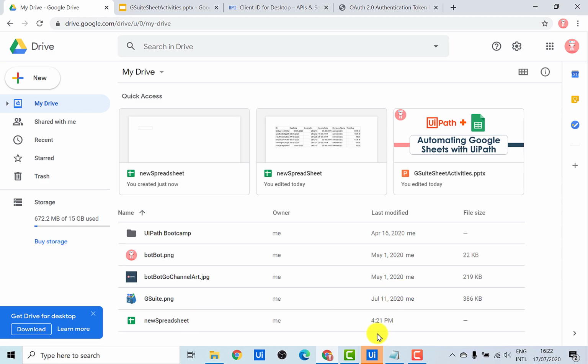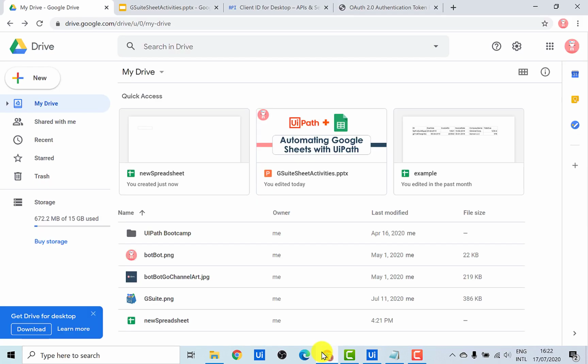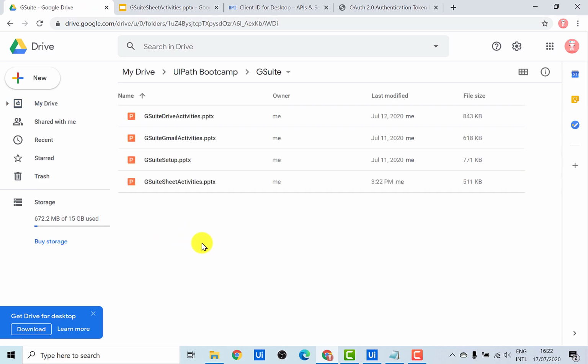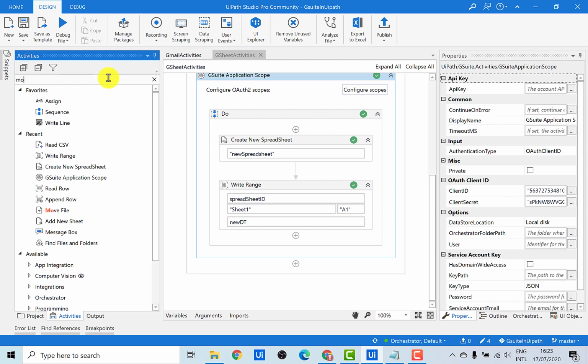So let's just go back to our UiPath Studio. If you remember, the file has been created into a root directory, but I want to move this file to another directory. And this directory is called GSuite, which is here. So for that, I would be using a Google Drive activity, which we had already seen in the previous video. So let's just go back to our UiPath Studio and bring this Drive activity, which is called move file.